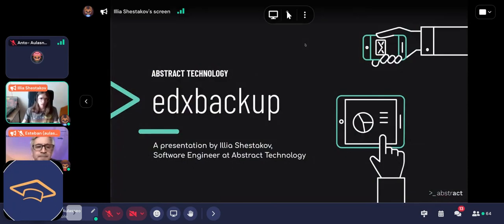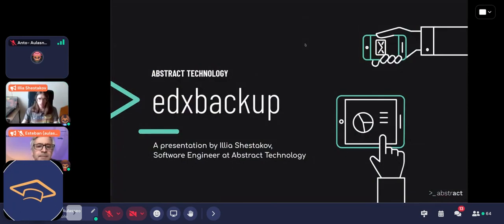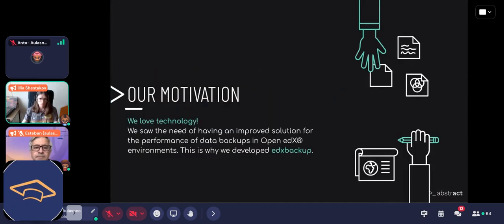So I will be presenting our backup tool, edX Backup. So why do such a thing? The motivation to develop this solution was to improve our backups and to share this knowledge with the wider community.